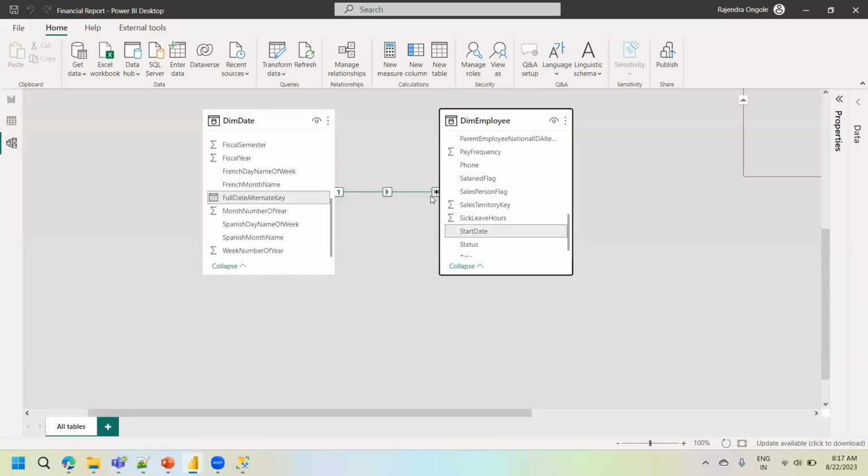Okay, one to star. We will discuss what this arrow mark means in tomorrow's session. But as of now, one stands for unique on this dimension date, and star stands for the dimension employee table, which is having the repeated records. Let me showcase the visual.